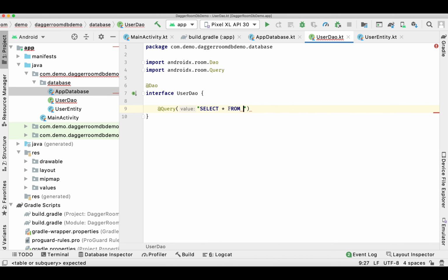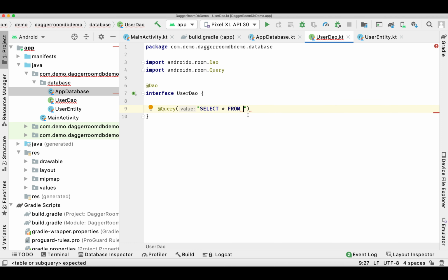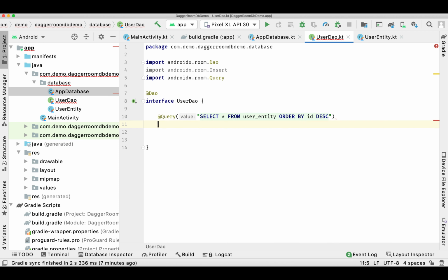And now we'll complete our query. Select star from the table name, so we'll pass the table name here, and order by ID descending, so the new records come on top.